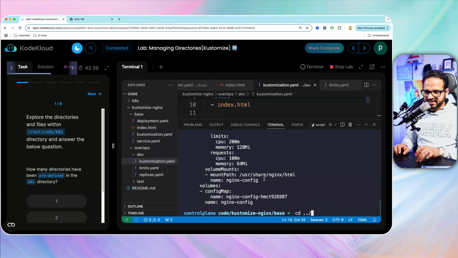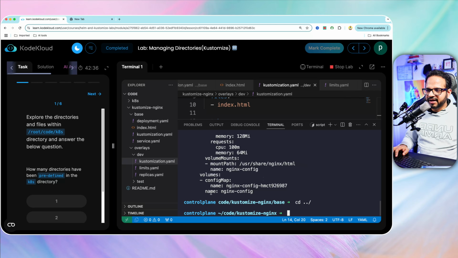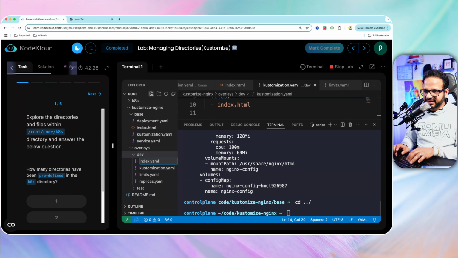Now let's make the changes. We are inside base, so let's go back. So we have customization, limits, replicas. Let me check. Okay, we have to create one more file, index.yaml, inside dev, index.yaml.